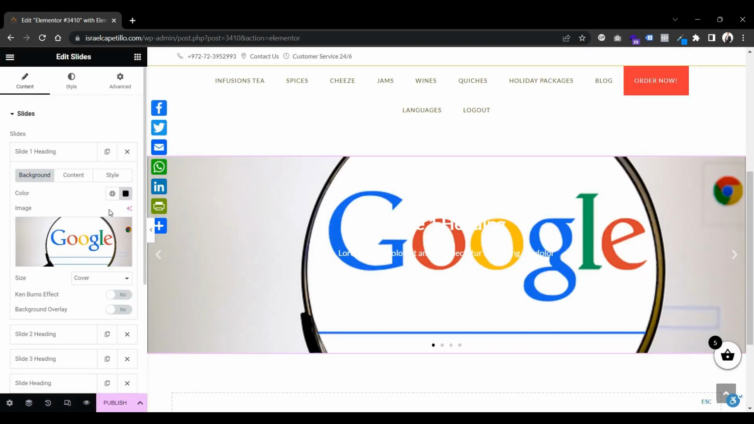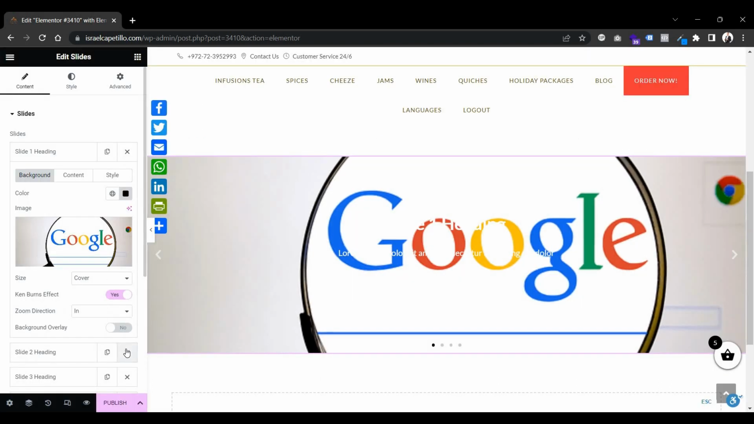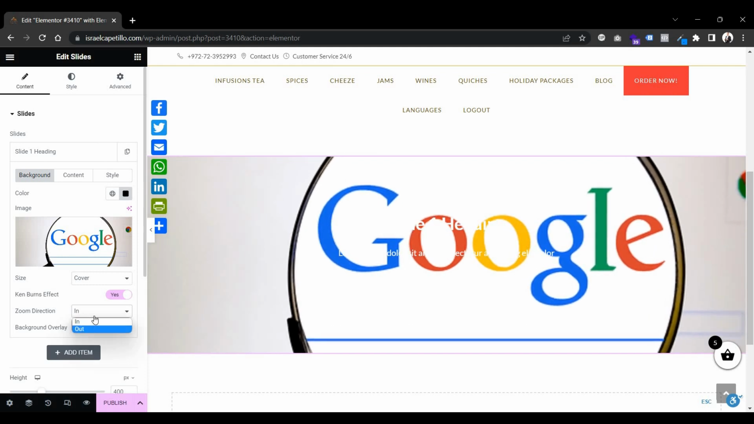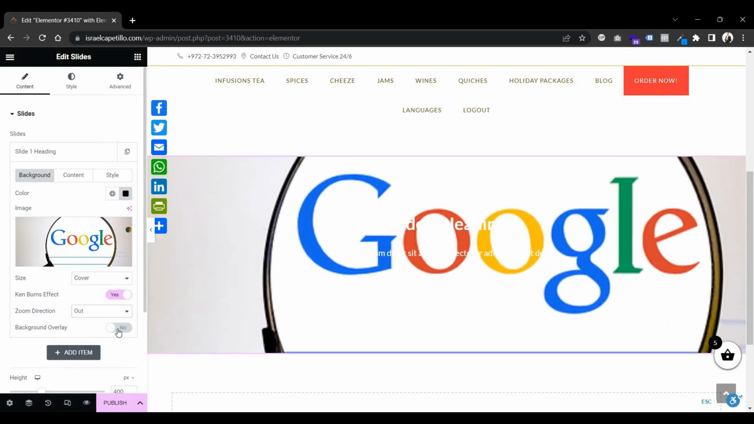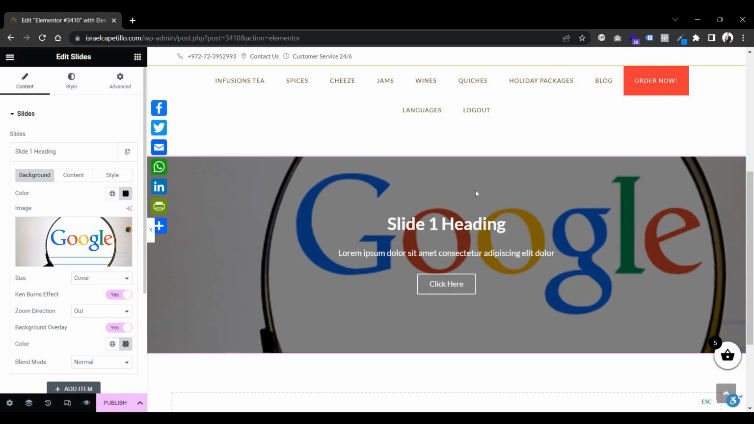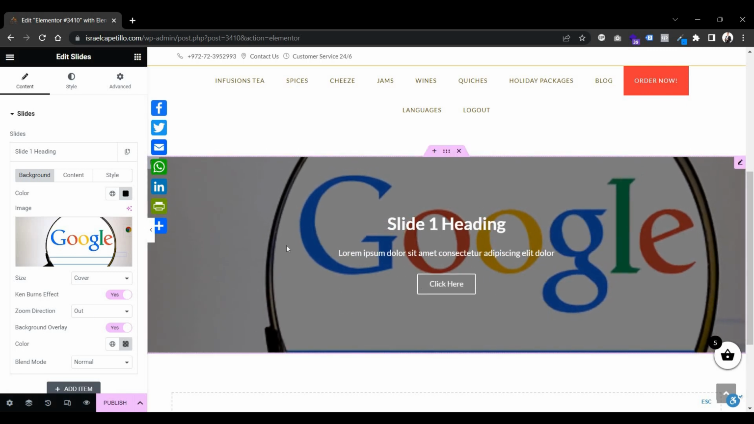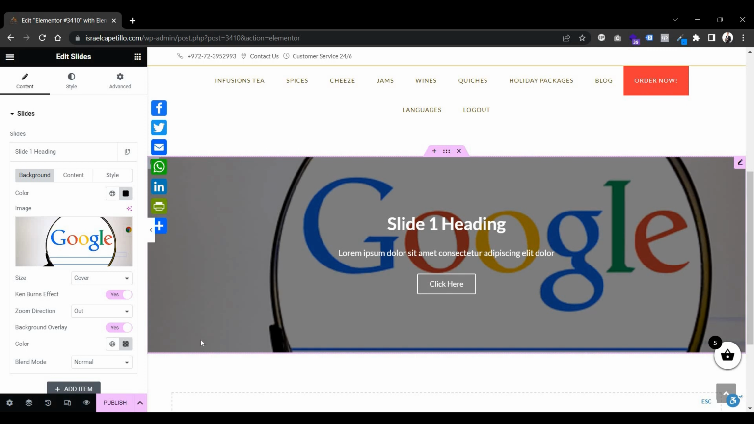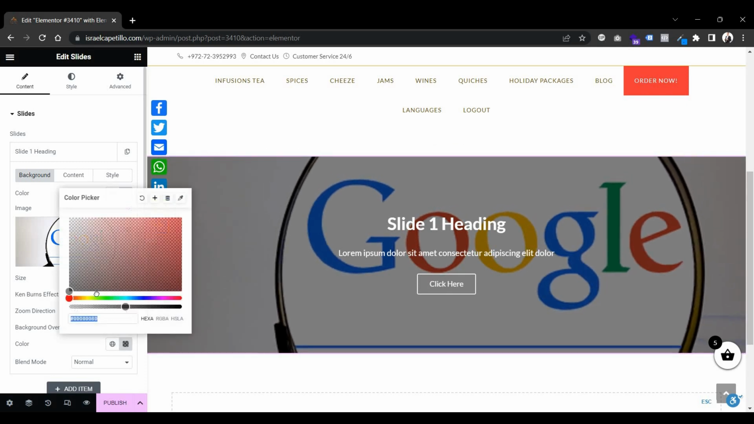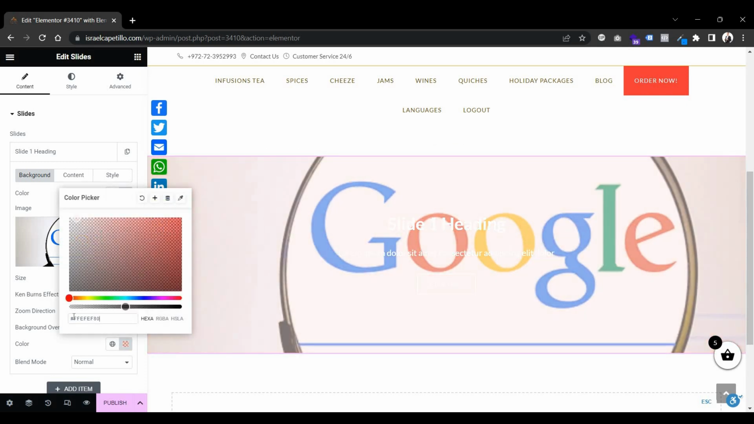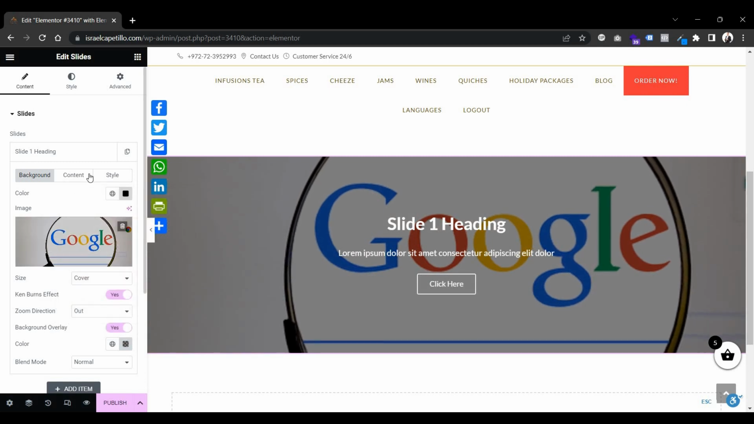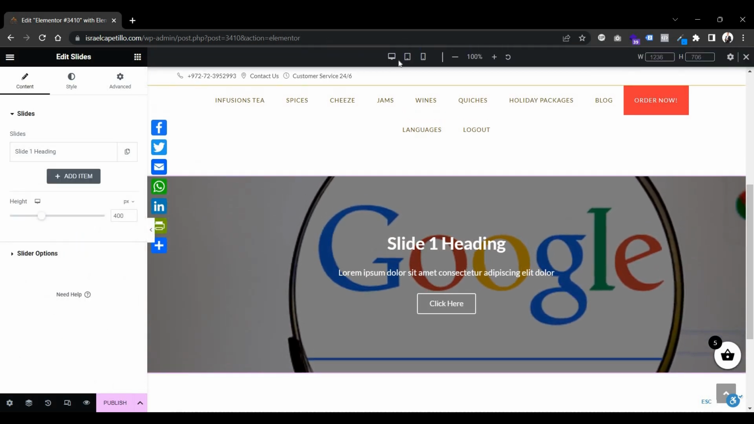And now I can add a Ken Burns effect. I can make it do a zoom direction in or out for the effect. Also add a background overlay so you can see the titles and the description, so the image won't disrupt the text. Here you can change the color. Here you don't have any delay, as you can see. And of course, make it responsive.